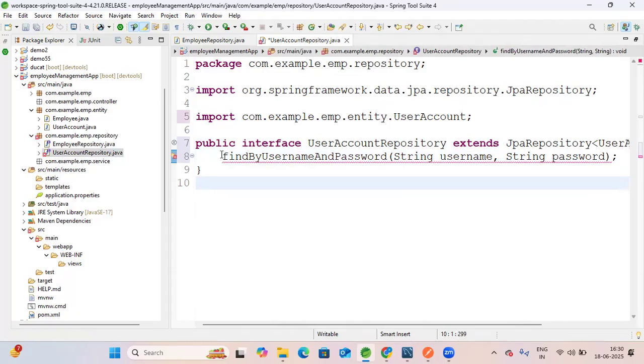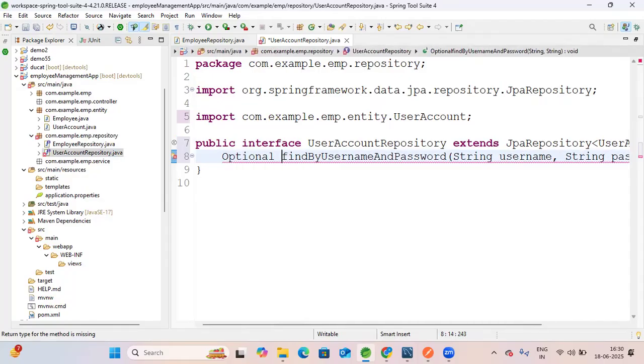So what I will do, basically, we are getting the data, so we have to check whether it is null or not. For checking whether the data is null or not, what are we using? The Java 8 advanced feature, that is the Optional class. Optional is basically the class which checks whether the data is null or not.